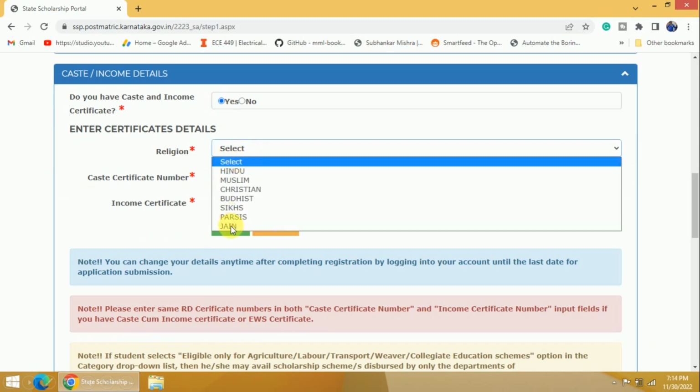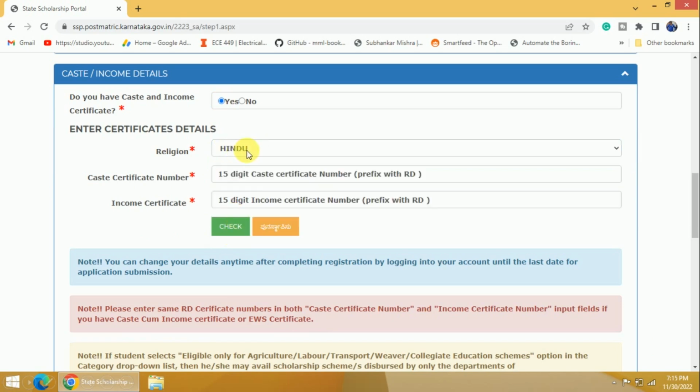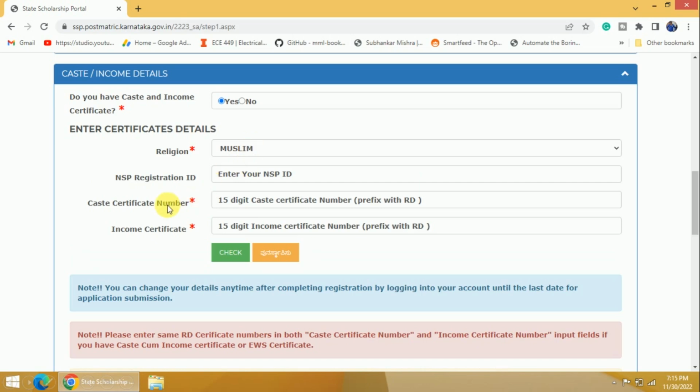You can select any one of these particular religion based on your caste and income certificate. Let us say that you select Hindu, then you need to enter caste certificate number and income certificate number. If you select Muslim, again caste and income certificate number is required along with NSP ID. If you have not applied for scholarship in NSP Portal, then you are not eligible to apply for scholarship here because Muslim comes under the minority category here. Similarly for Jain, Baudh and Parsi and so on.